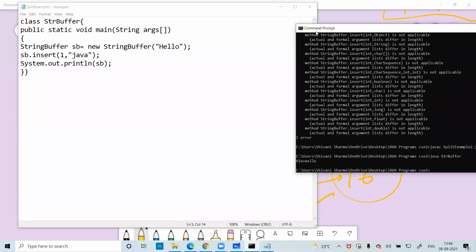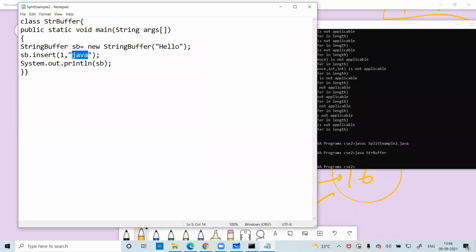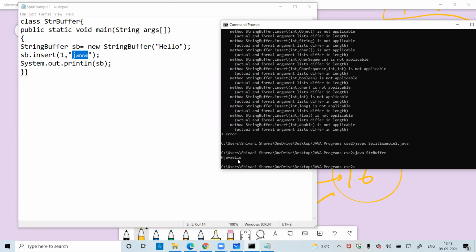Now you can see the output is H, then Java, then ello. This is 0, 1, 2, 3, 4. At 0, H is there. At 1, we added the word Java, and the rest it will display as ello, hello. In this way, we can use the insert method.